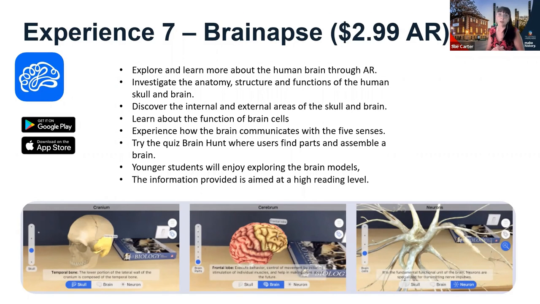So you learn about functions of brain cells and neurons and how things travel, and you can experience how the brain communicates with the senses as well. It even has a quiz in it called Brain Hunt, and the students can actually pull the brain apart and put it back together again. Now, for younger students, this is kind of a bit of fun as they explore the brain, but the reading level is higher, probably more your year 5, 6 students, and with some parts of it moving into years 7 and 8 as well.